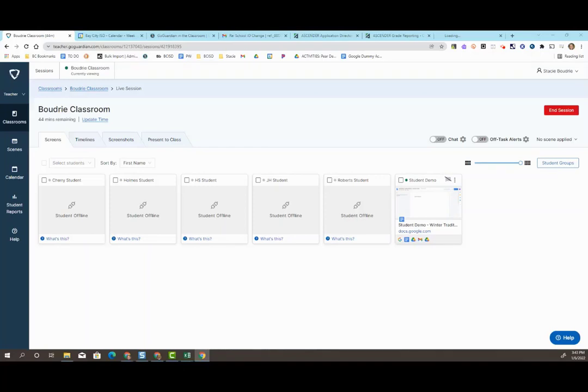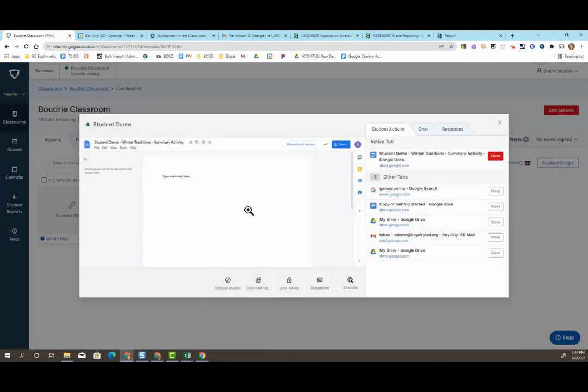Once you start a session, you will be able to see the students that are logged in to their Chromebook. As you can see here, I only have one student logged in. To be able to view that student's information, I'm going to click on the link so that I can view what they have opened. On the right-hand side, I can see everything that the student has opened.